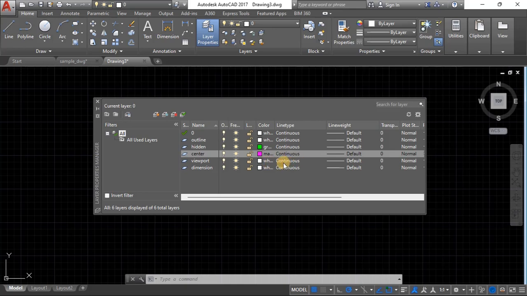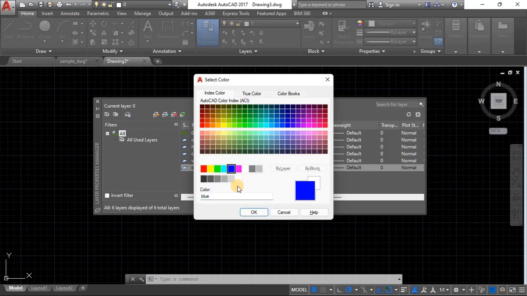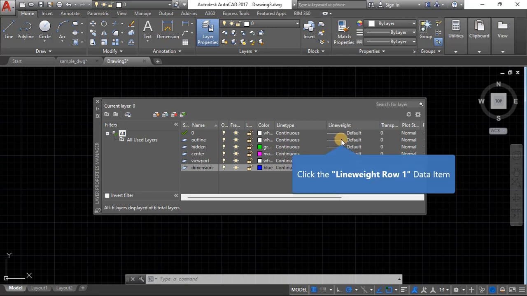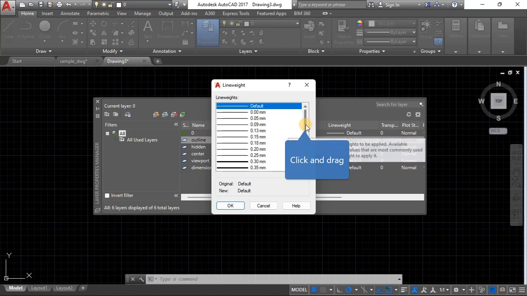We don't need a color for a viewport, since it's going to be hidden anyway, or rather frozen. For the dimensions, I usually go for this blue color, but yeah, okay, so we click OK, and then we go to line weight. I think the only line weights we need to worry about are, okay, we can look at hidden and this. So outline should be something reasonable. Of course, this always varies depending on the size of the object.